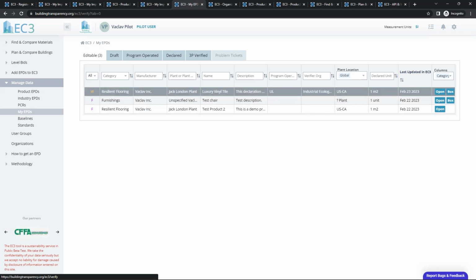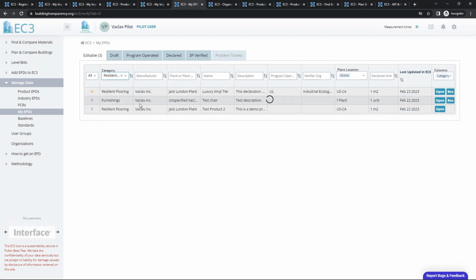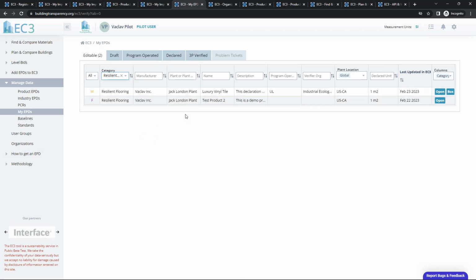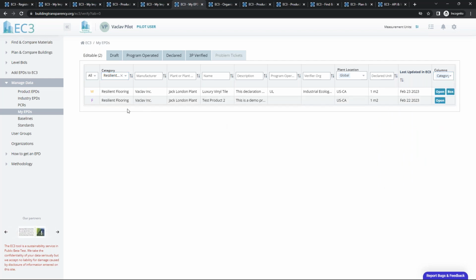If this list gets longer, you can also filter this by the different product categories where some of your products may be. For example, some of my products here are in resilient flooring, and you can really just filter by those particular category items. You can also see the different plans, the product names, descriptions, program operators, etc. You can always edit additional columns if you want to see different information here.